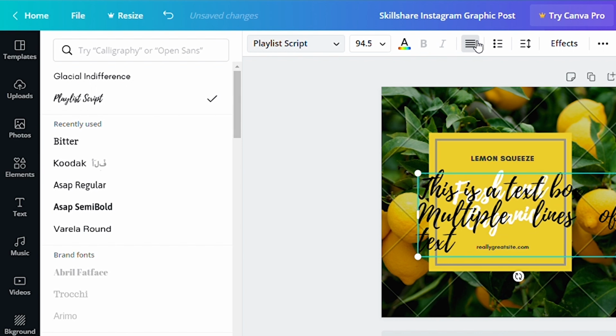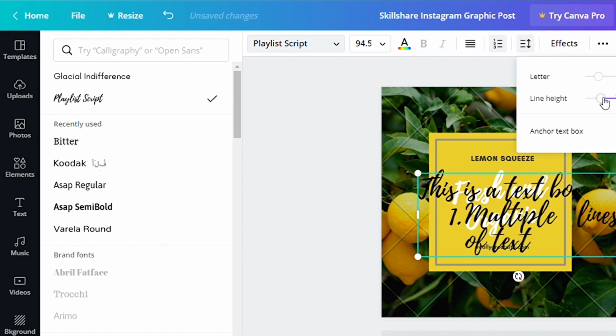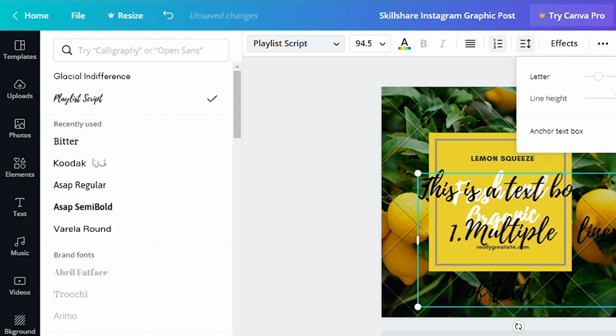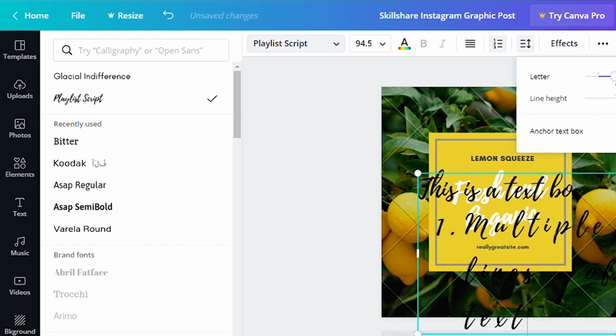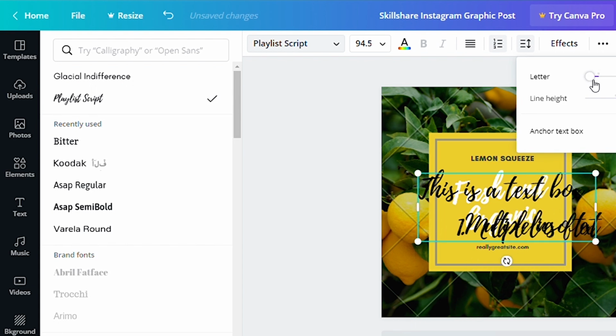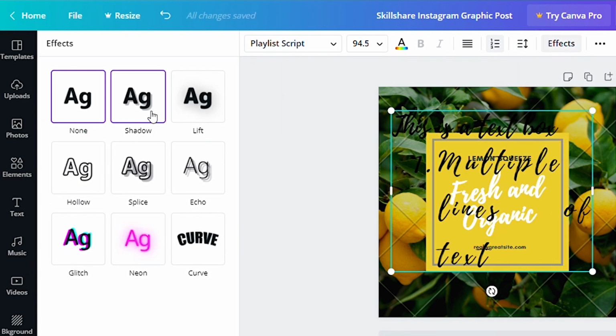Then you have justified. Then you have a bullet point option, as well as a way to change the line height. So that's the distance between each line. And you have an option to change the letter spacing, which is the spacing between each letter. You can also change the anchor of the text box. Then you have the effects button, and in here you can add effects that you might see in word art on Microsoft Word. So you can add a shadow or different lighting options to your font.